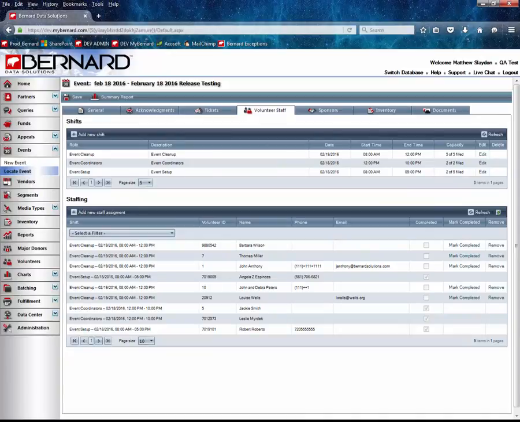For our next change, within an event, there is a new Volunteers Staff tab. Here a user can create shifts for staff and volunteers. Shifts can be assigned a role, date, time slot, and capacity.